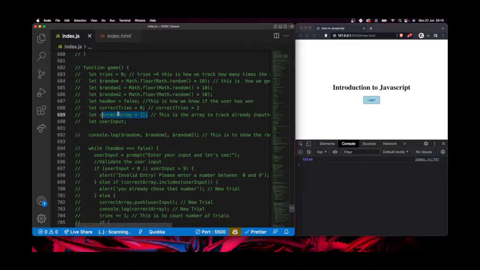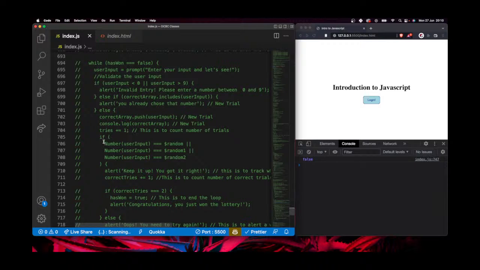So here we have correctArray. Whenever the user input is correct, which is inside of this block, this should push. So correctArray.push(userInput), if it is correct, that is if userInput is equal to random number 1 or 2 or 3. Then we want to push that user input into the correct array. Does that make sense? So when we push it, that means on the next iteration of the program, that input is already in the array. So we can now check if the array contains that element.